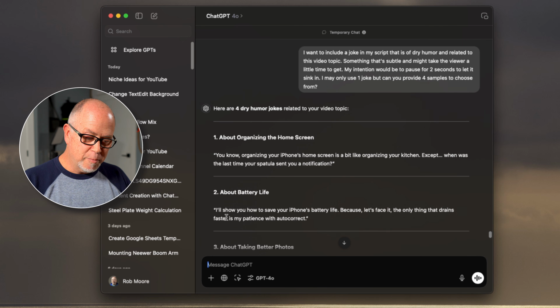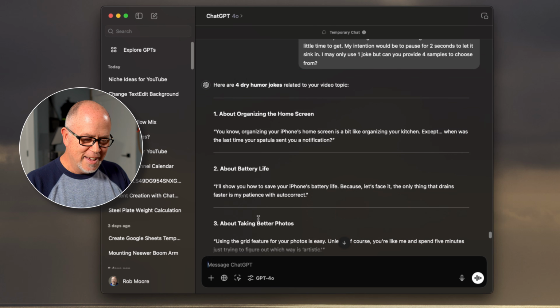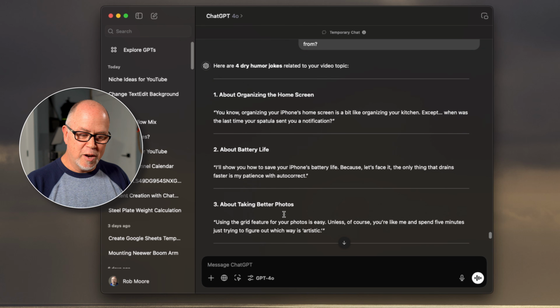About battery life. Number 2, I'll show you how to save your iPhone's battery life, because let's face it, the only thing that drains faster is my patience with autocorrect. Okay. Number 3, about taking better photos. Using the grid feature for your photos is easy, unless of course you're like me and spend 5 minutes just trying to figure out which way is artistic.